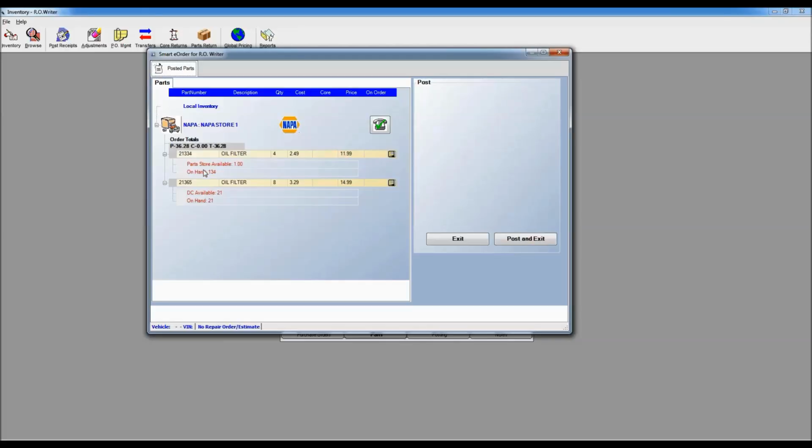So first thing it does is it stock checks to see whether or not they've got it available at our local distribution center. Looks like they're available at the DC, this one available at the parts store and the DC as well. So it does know that I can get those parts. If I'd like to order them electronically, I can go ahead and click on the icon that looks like a truck there and submit it through Smart eOrder, just as if I was ordering a part for a specific transaction.